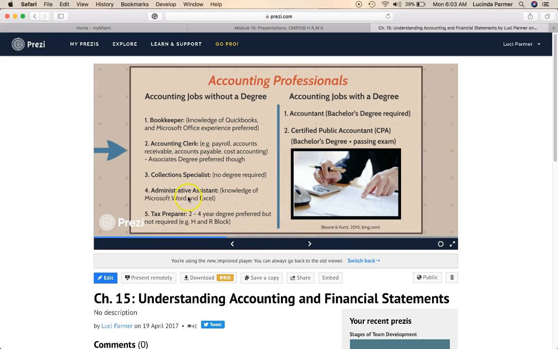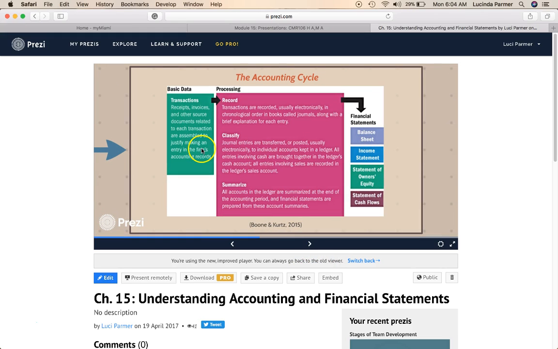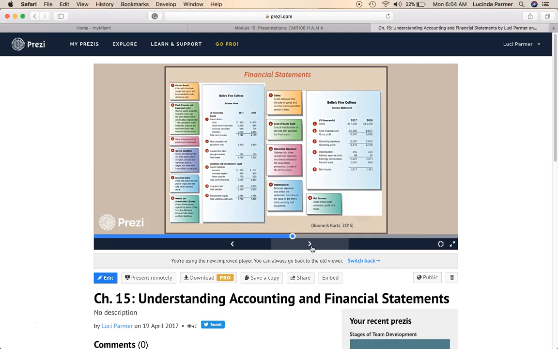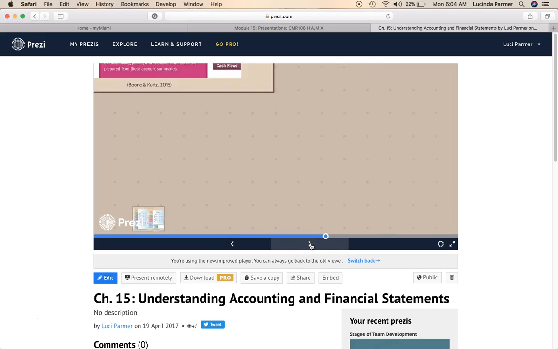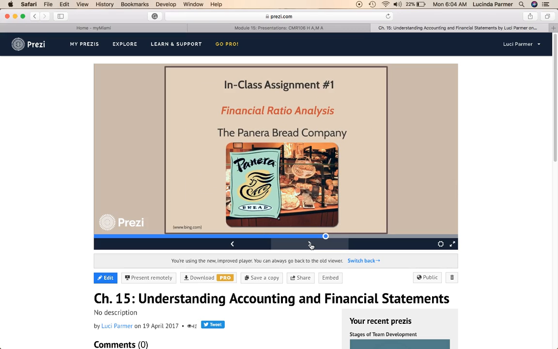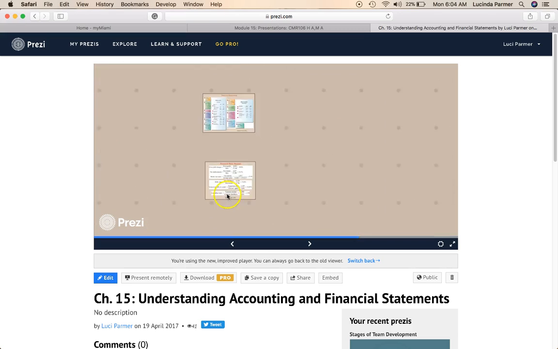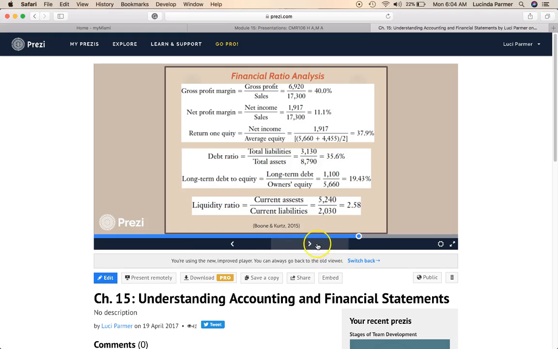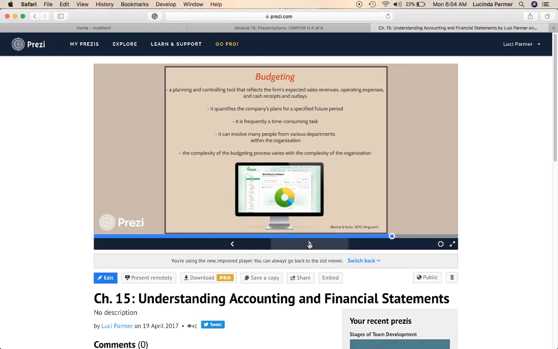So you have some examples here on careers. And here's that accounting cycle. It kind of takes your raw data, processes it, records it, and then makes financial statements and reports out of it. And then you have some examples of financial statements, but I'm giving you that with Panera Bread too. And this is just an in-class assignment that we did. But you will have access to all of that information as well.